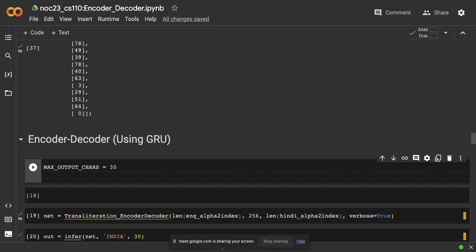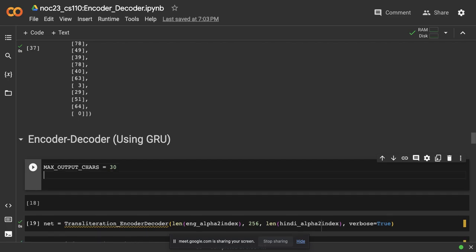So we have to put a certain restriction on how far the RNN, or in this case the GRU network, has to go. For that we define that whatever output we are going to have, it can have a maximum of 30 characters. If any input goes beyond 30 characters, we are going to stop it and not deal with those words. We only deal with words where the translation goes to at most 30 characters. This is what we define using max output char.